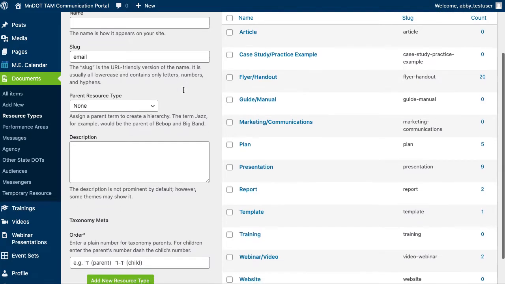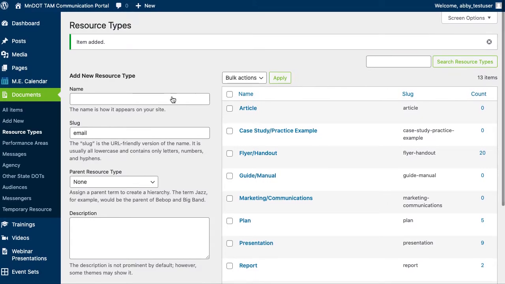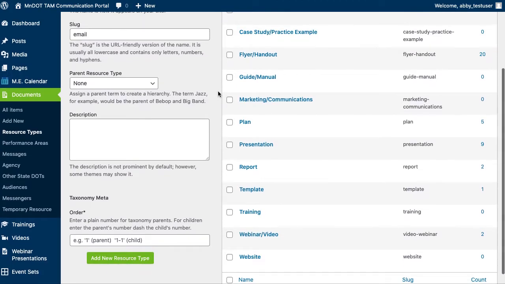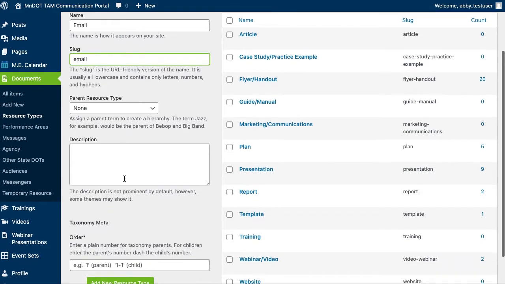Say you wanted to add a new resource. I've already started writing it in here, you see. You look at this list and you think, okay, maybe we're missing emails. Maybe someone wants to make an email template and be able to upload email drafts to the communications portal for others to use in their communications.